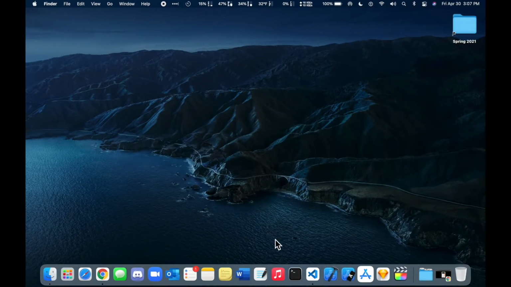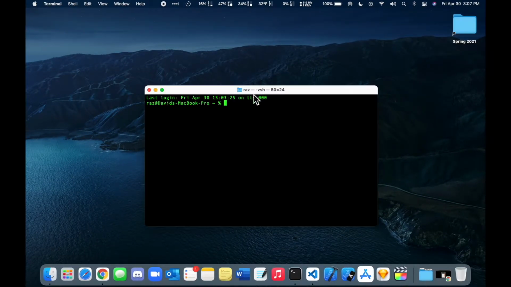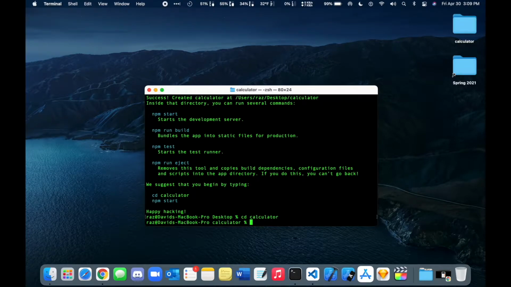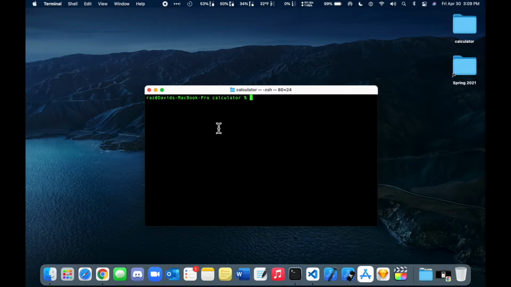Okay, so first thing that you want to do is open up a terminal and navigate to your desktop. And here we're going to run npx create-react-app, and we're going to call this calculator. Okay, now that everything is installed inside of this calculator folder, we can run npm start and start up our server.